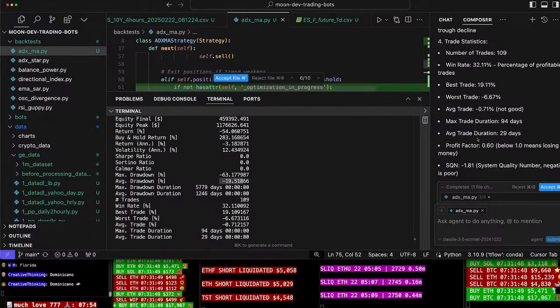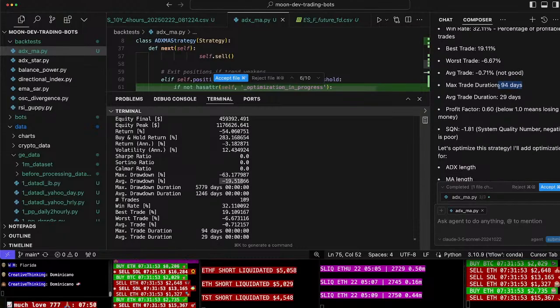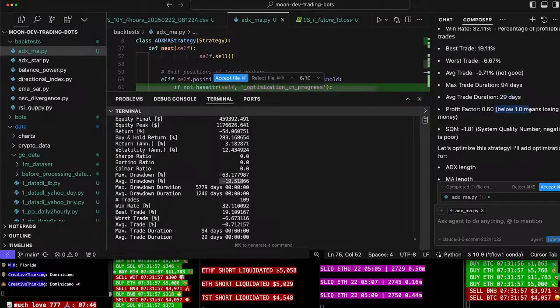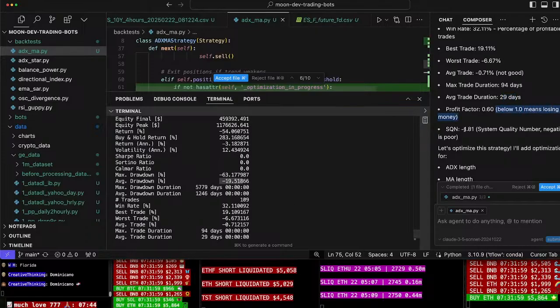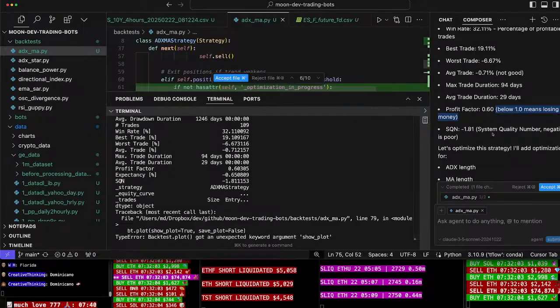Best trade, worst trade, average trade, max trade duration. So 94 days is the longest we held. Average trade duration is about 30 days. Profit factor below 1 means we're losing money. So that's why I look for 1.5 minimum. SQN, system quality number, negative is poor.